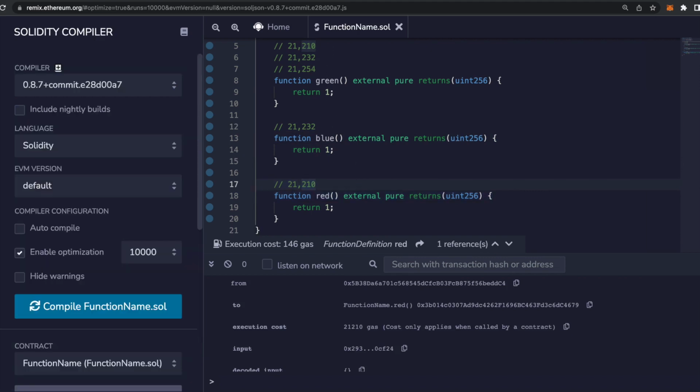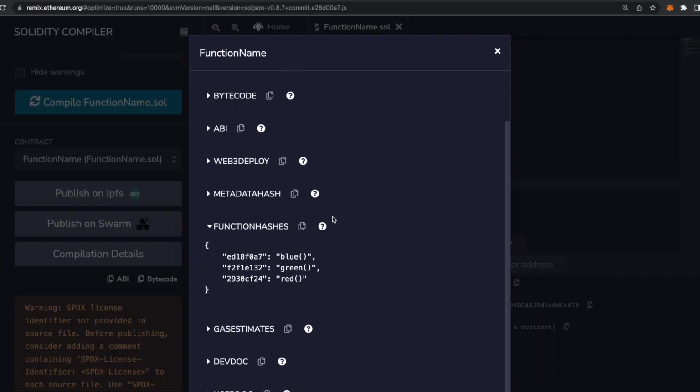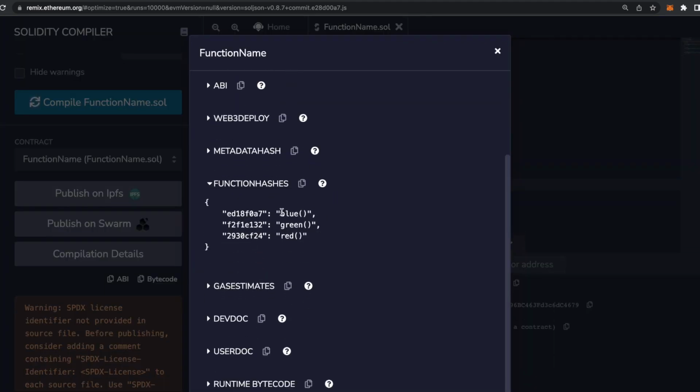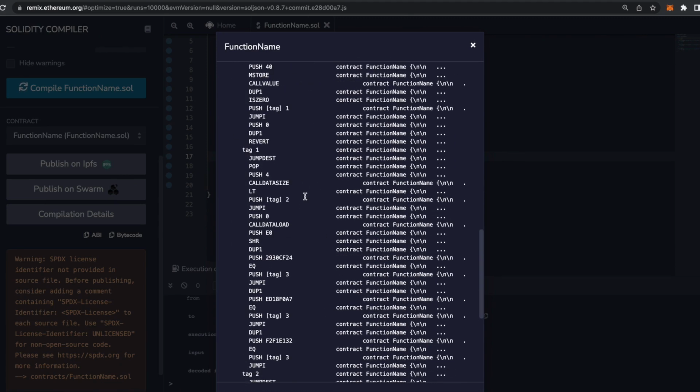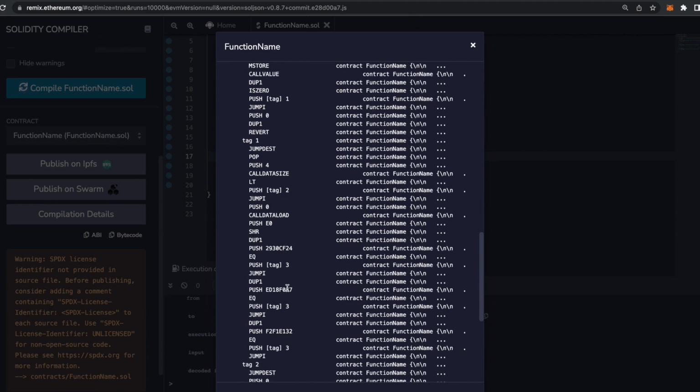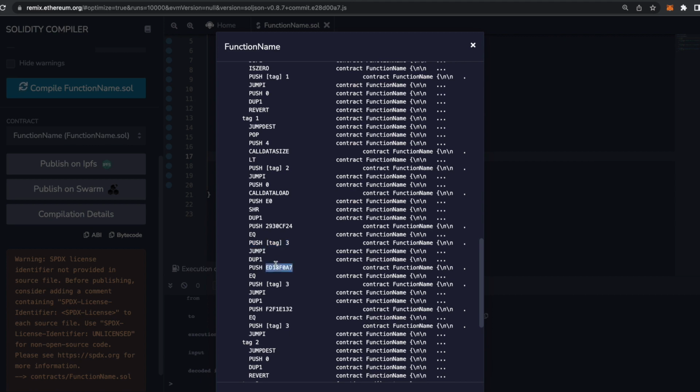Well, if we look at what the compiler output is producing, the first thing we need to take note of is the function hashes. Blue is ed1, green is f2f, and red is 293. When we look at the actual opcodes, Solidity needs to check which function selector was included in the transaction.data. So first it checks, was red picked? And if so, it's going to jump to execute red. And then it's going to check, was blue picked? And if so, it's going to execute the code for blue. And lastly, it's going to check, was green picked? And then it's going to jump to the code for green if that's the case.